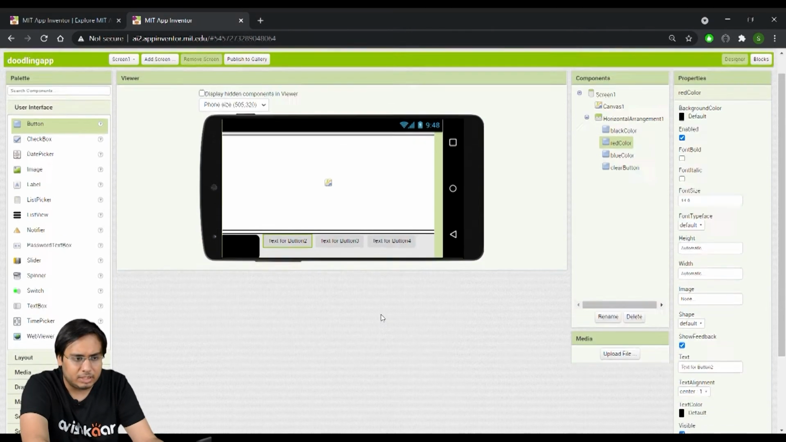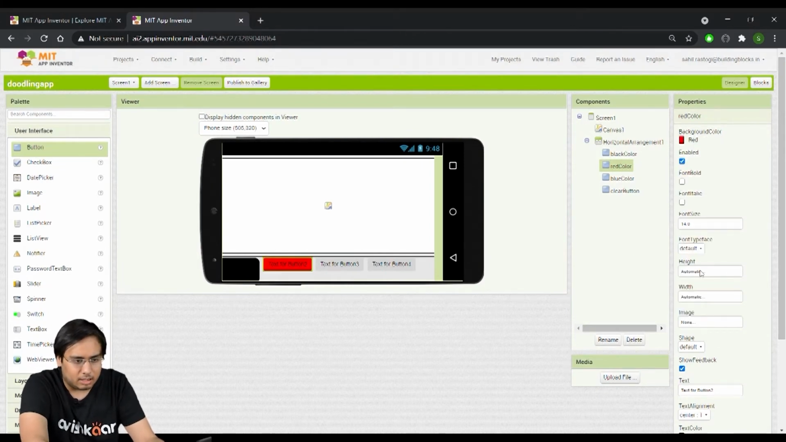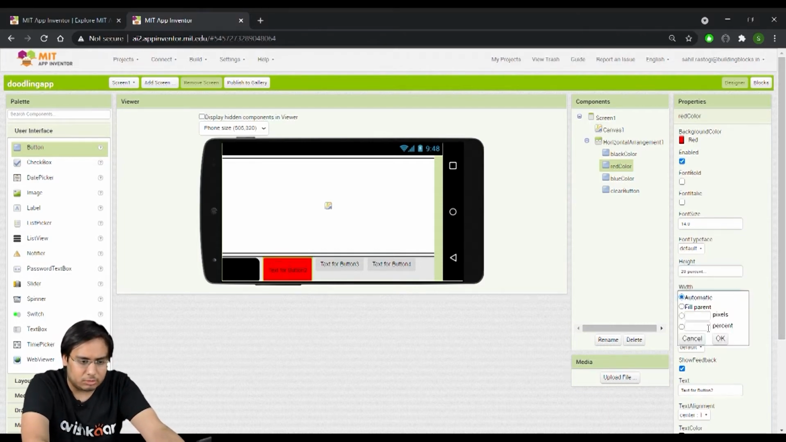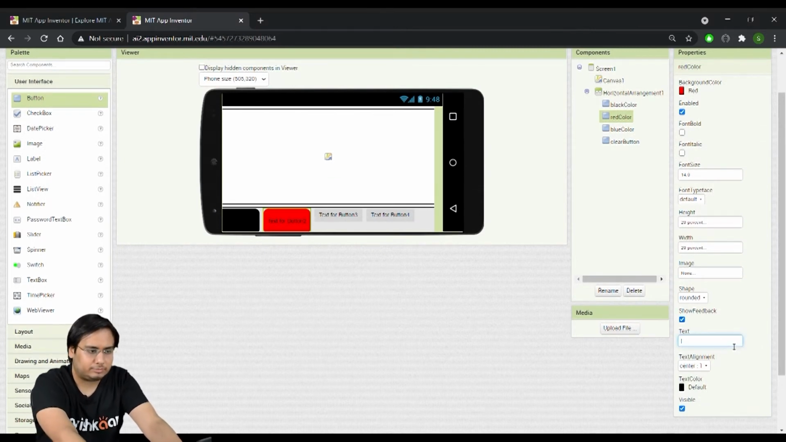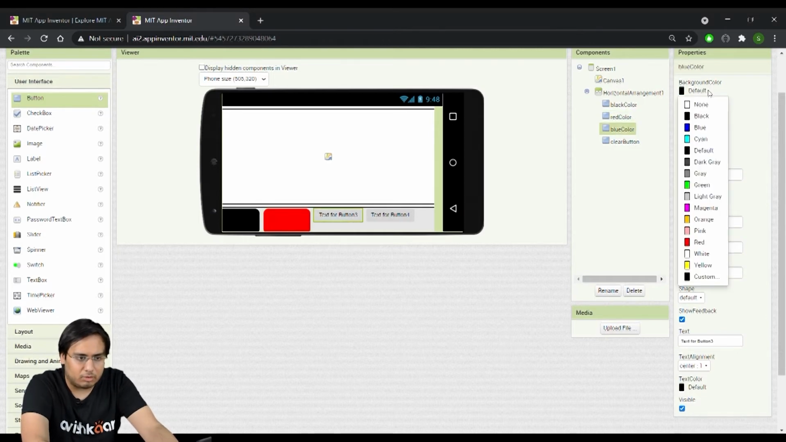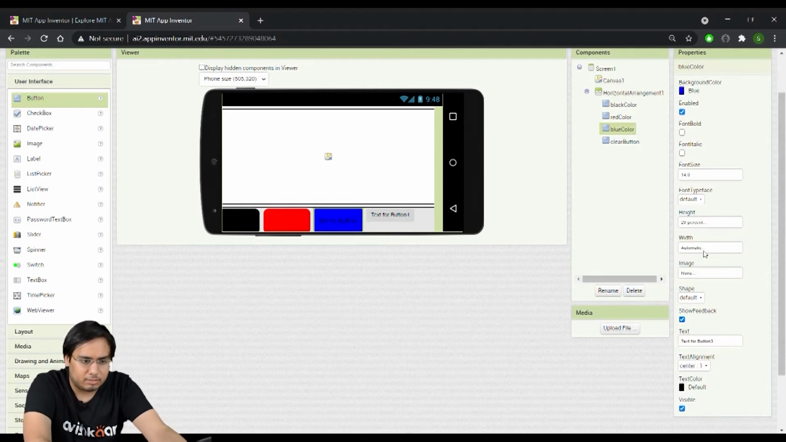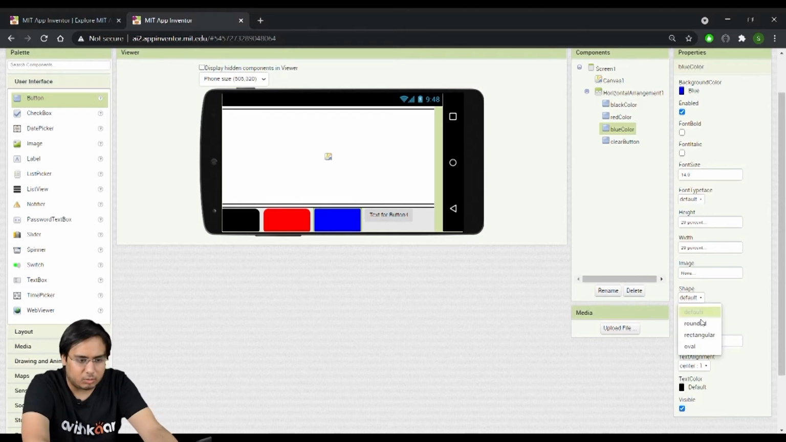Now I'll select the other button, which is for red color, and the background color I'll set to red. Again, height 20%, width also 20%, shape will be rounded, and I'll just remove all the text. Okay. And similarly for this also blue, so background color will be blue, height 20%, width 20%, and text I'll remove, and shape rounded.